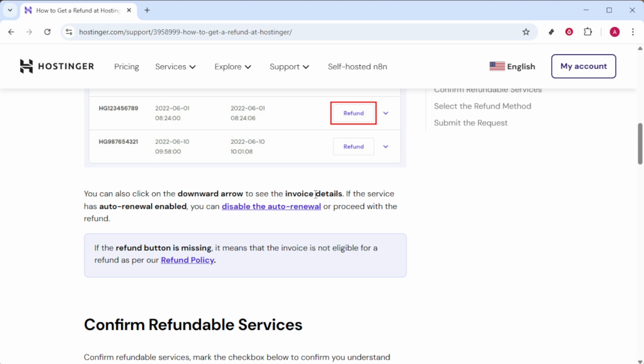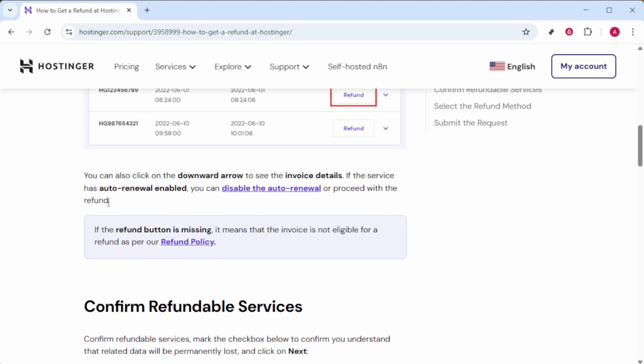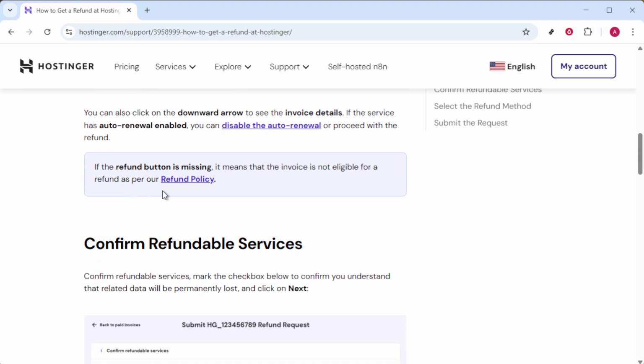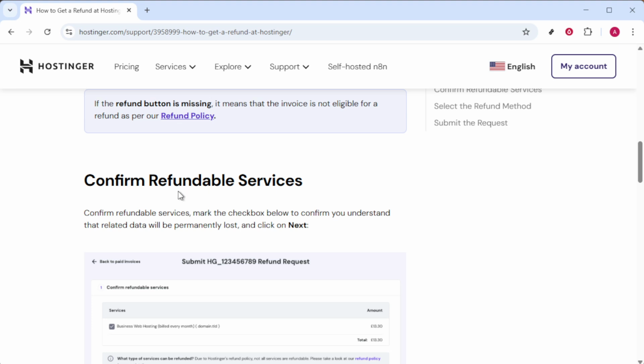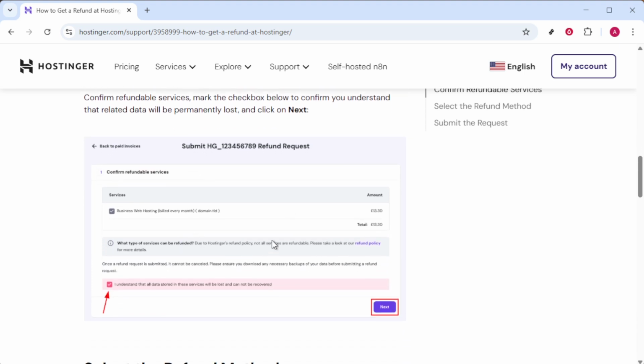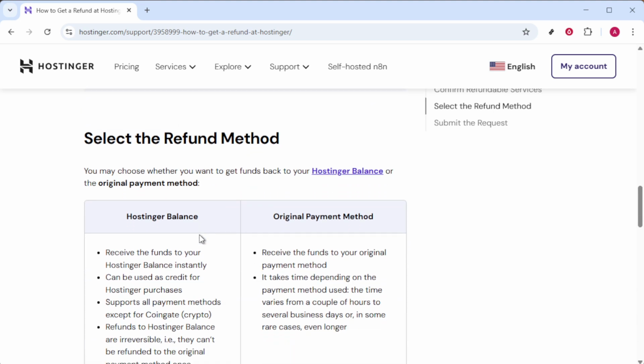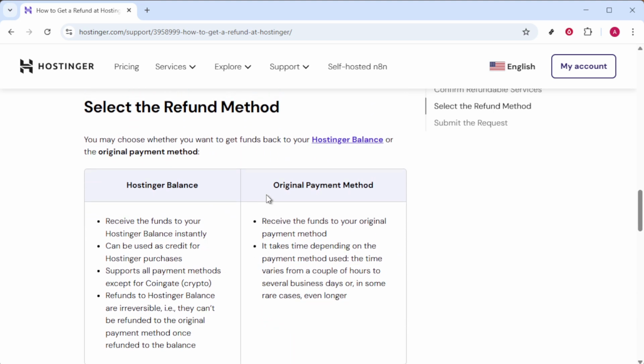After locating your refundable services, check the box that confirms your understanding that related data will be permanently lost, then proceed by clicking Next. Now you'll be prompted to select your refund method. You have the option to refund the amount to your Hostinger balance or the original method of payment. Choosing the Hostinger balance is faster, often instantly available, and it can be used for future purchases on Hostinger.